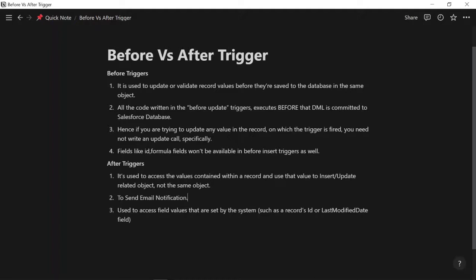When we use after triggers, they are used to access the values that are contained in a record, and we can use those values to insert and update the related objects. Mostly in after triggers, we perform the actions on the related objects.